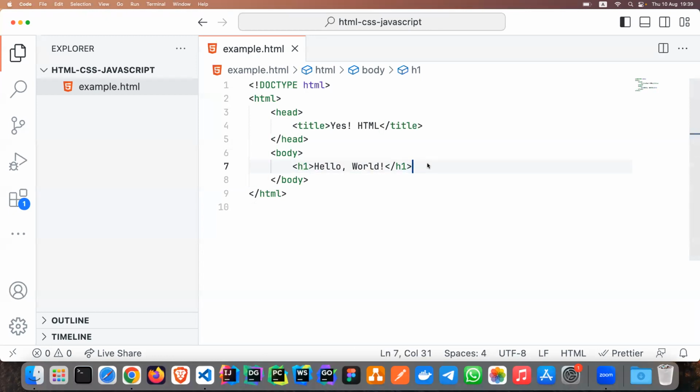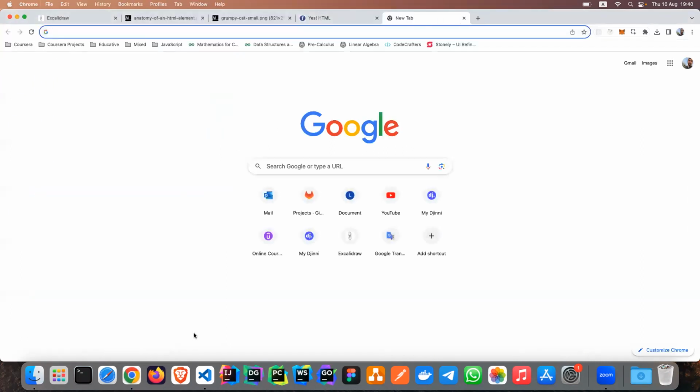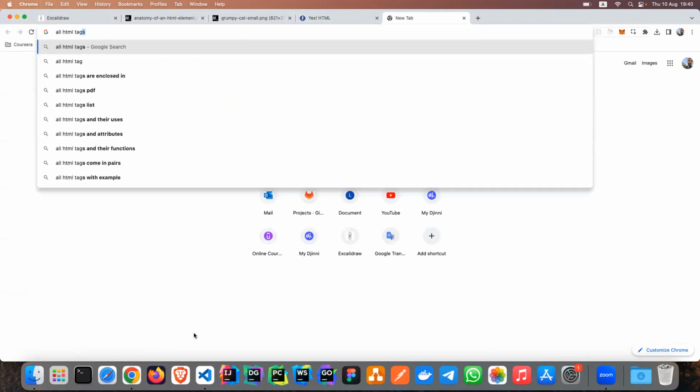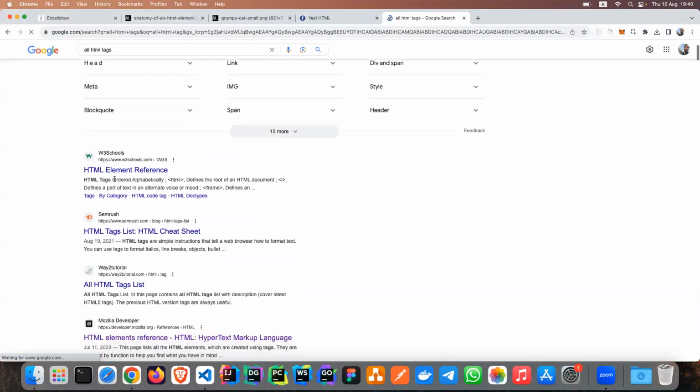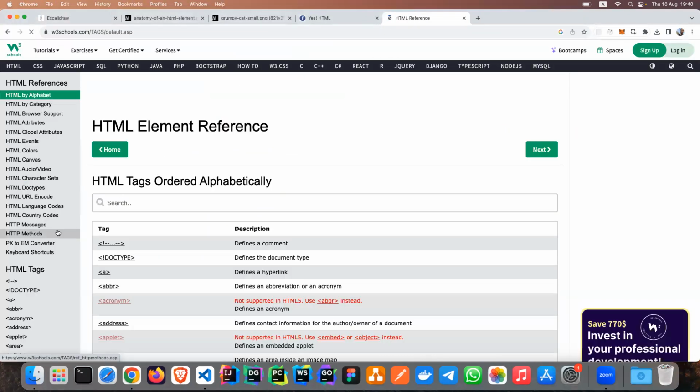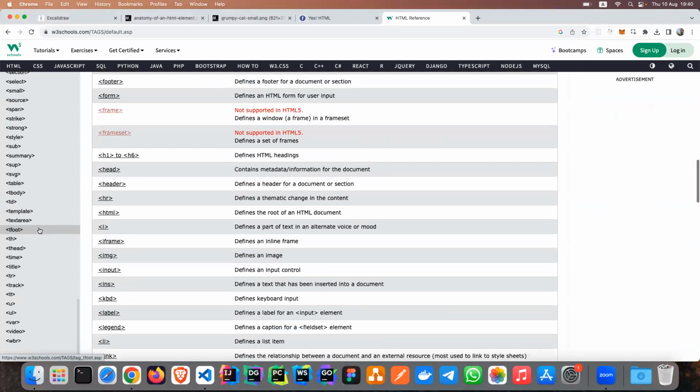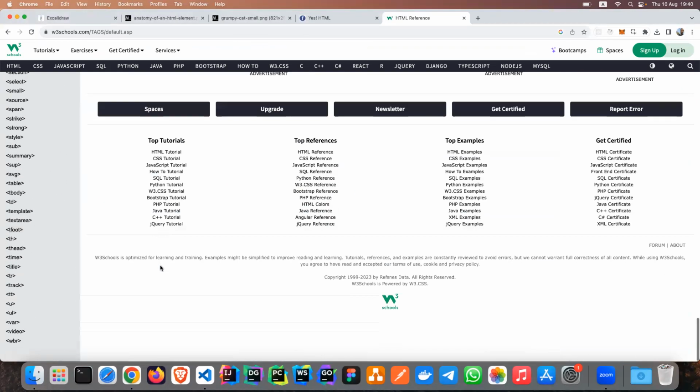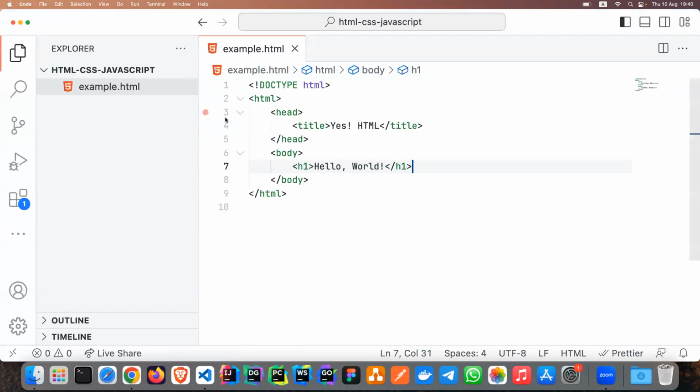This is an H1 tag. Let's start with the H1 tag. There are plenty of HTML tags. You don't have to know them by heart. I don't know them by heart. Even any expert developer, I don't know. No one knows all HTML tags by heart. You can write in Google all HTML tags, and you will get a lot of lists, for example, the HTML element reference. As you see, there are a lot of HTML tags here. You don't have to know them all by heart, but by writing you can remember them.